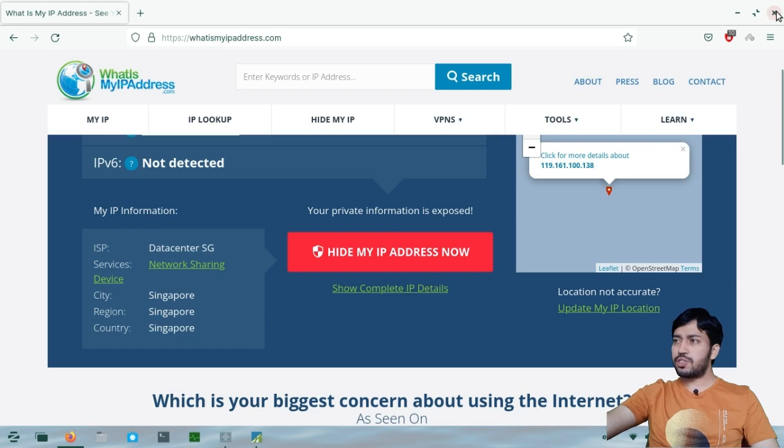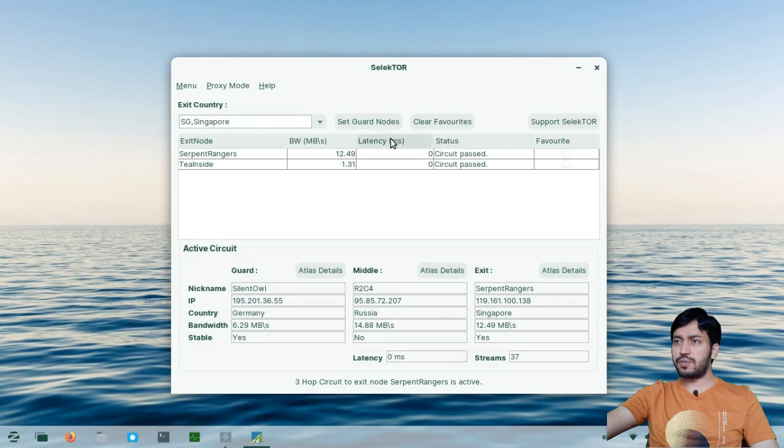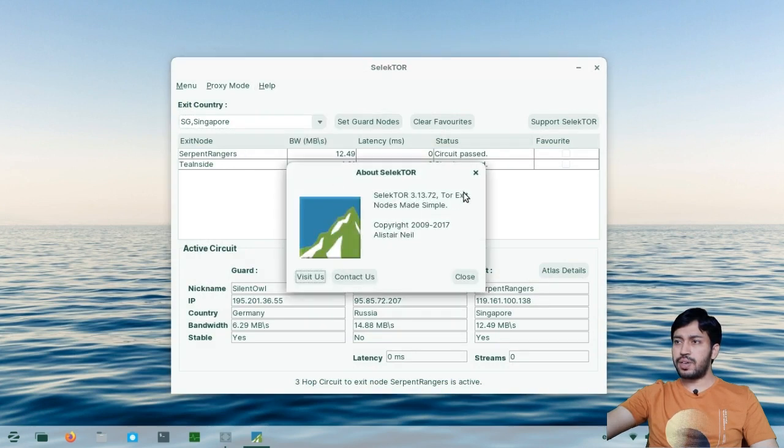So this is very easy to use. No command line is used, only a graphical user interface. This is a Qt based application. So you can see this is very nice software. The writer, Alistair Neil, has created it.